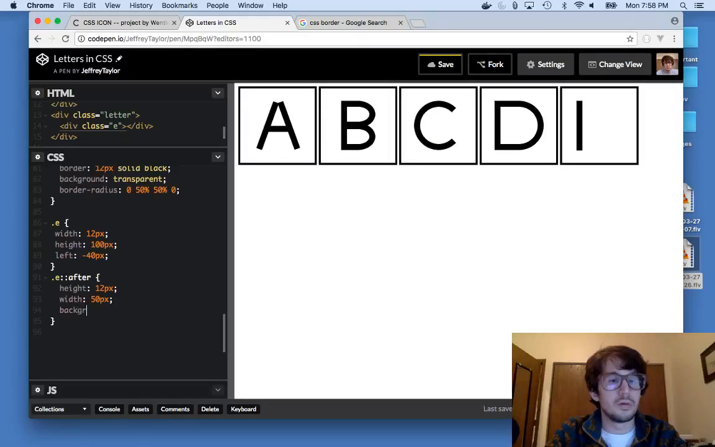Oh. Cool. And I'll move it over the other way. Half that. Okay, weird.